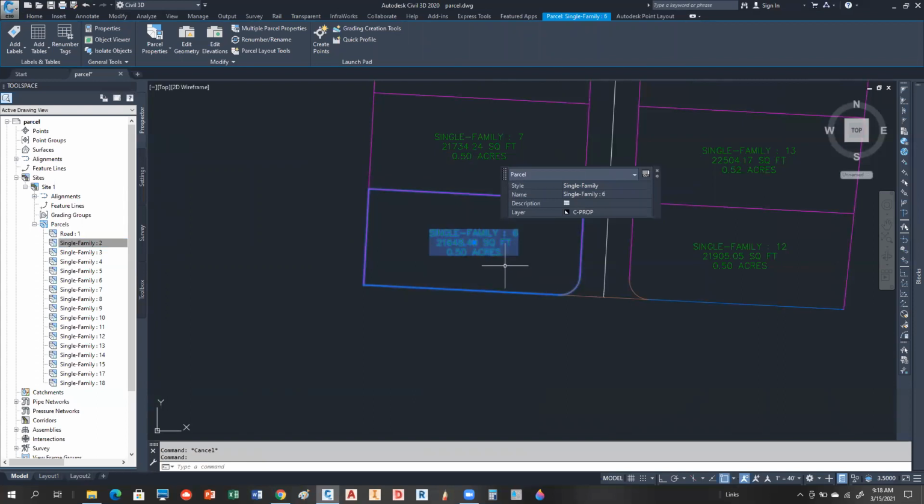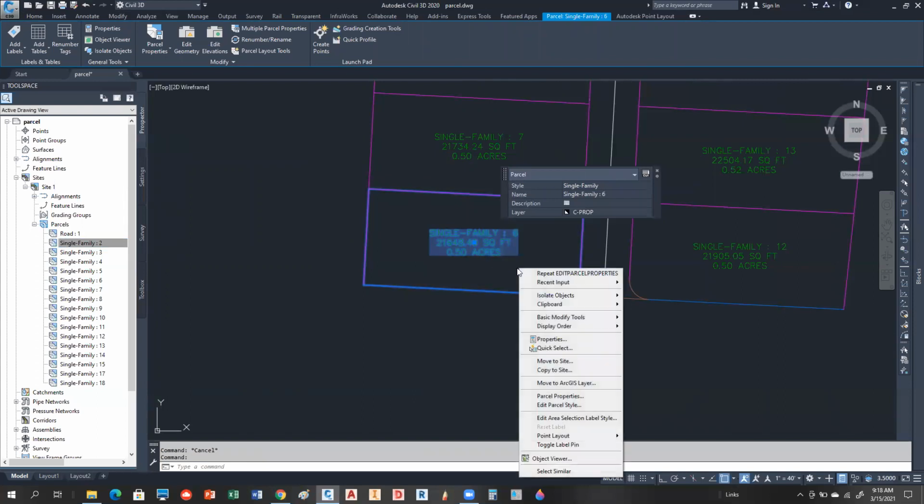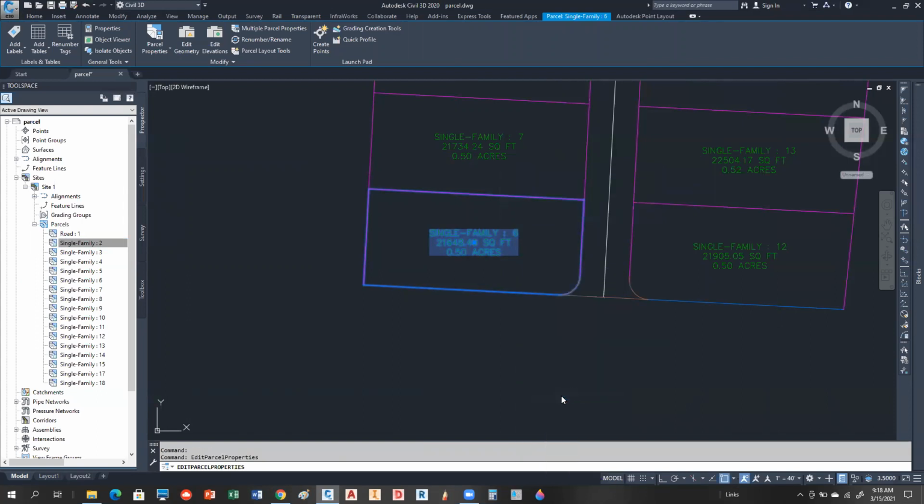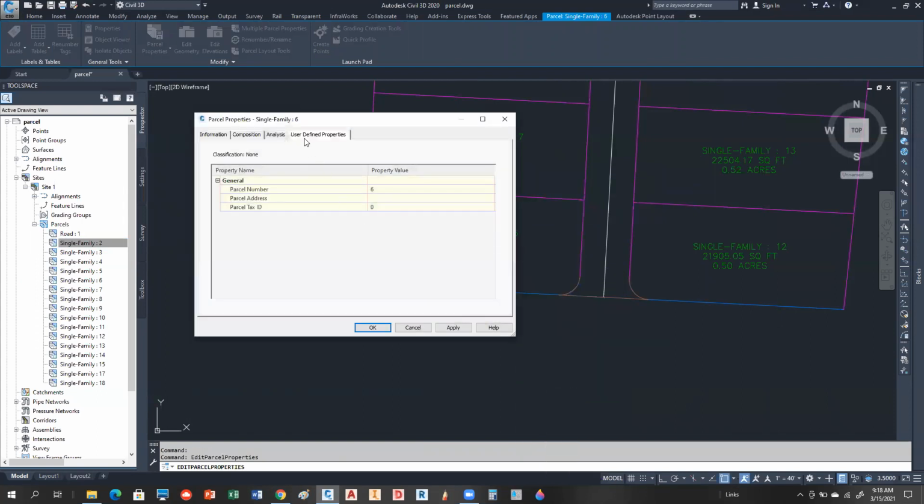I might have to change the road to another number. Let's see if it'll let me do that. Click on that, go ahead to parcel properties, and we're going to navigate to the user defined properties. For the parcel number, we're going to set that to 1. Yep, it's not going to let me. Okay, so we're going to have to change the other one.